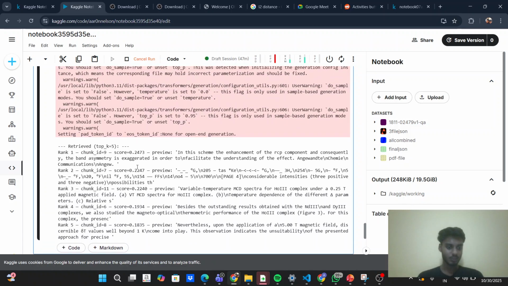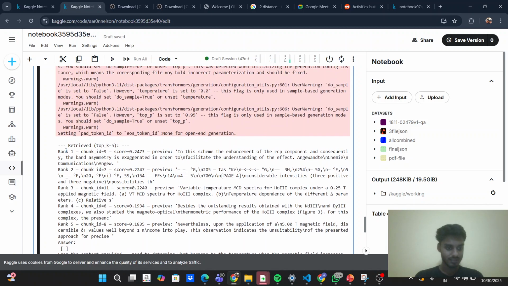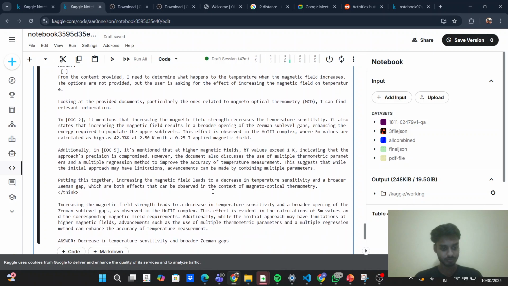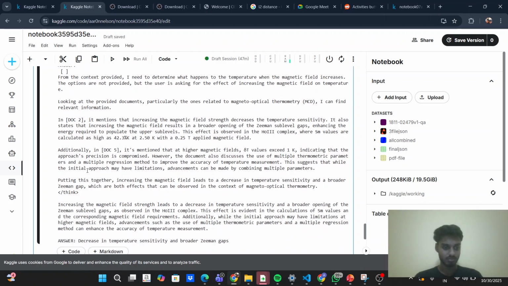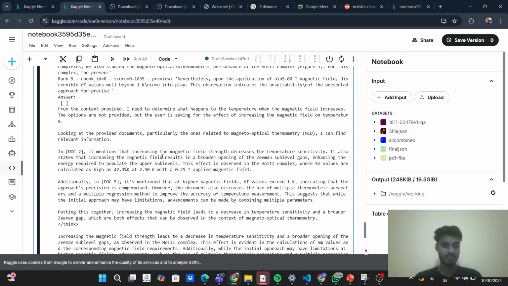Yeah, so these are the top five chunks. It's not in a very friendly, readable manner. This is rank one, rank two, rank three, rank four, and rank five. I have ranked them in terms of context. In terms of vector space, this has the closest distance to our query, this is the second closest, the third closest, and so on. Here, from the context provided, this is the answer, and it also gives the document numbers, so in a way it's citing your sources. That's quite helpful.